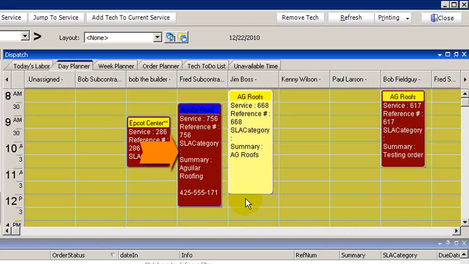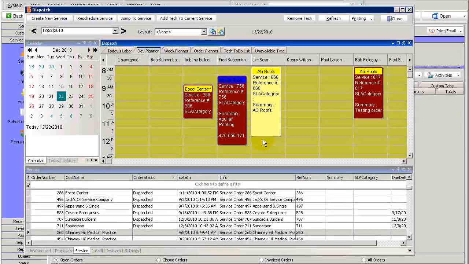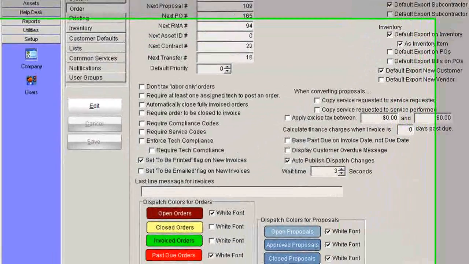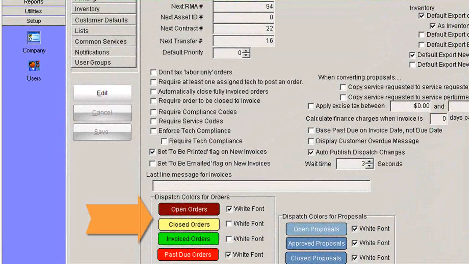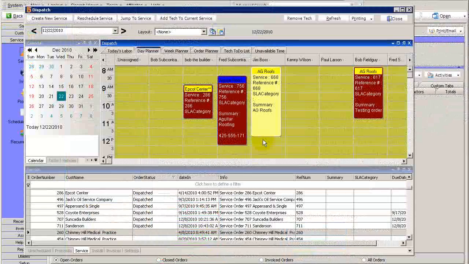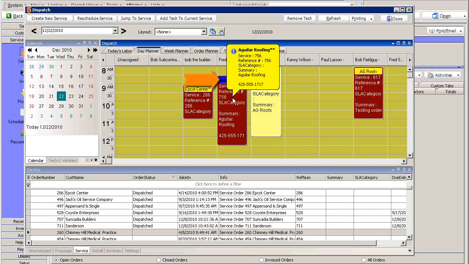The main body of the order, red shown here, indicates if the order is open, closed, or invoiced. On my system, all open orders are red, all invoiced orders are green, and all closed orders are yellow. The color around the site name is the color associated with the value in the order status drop-down field.